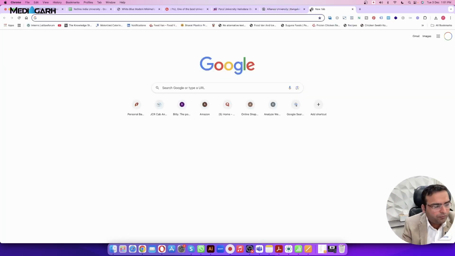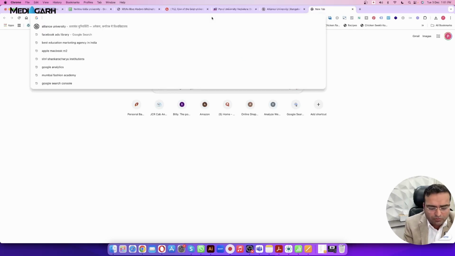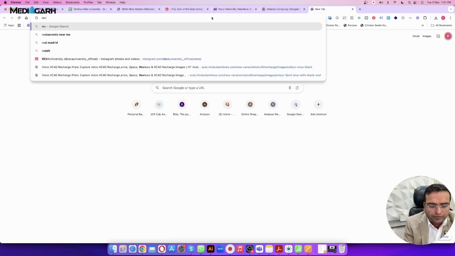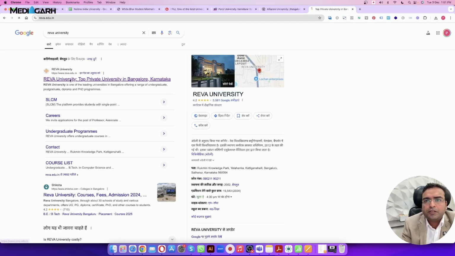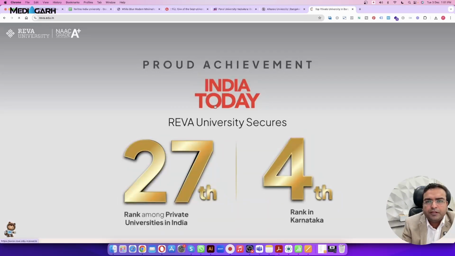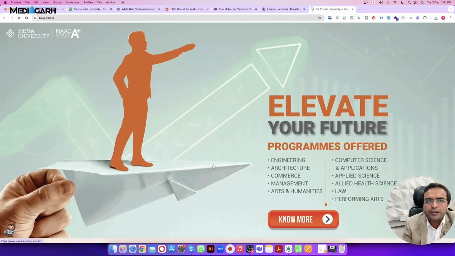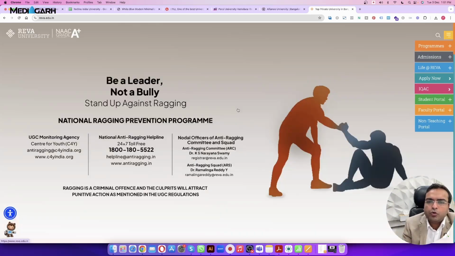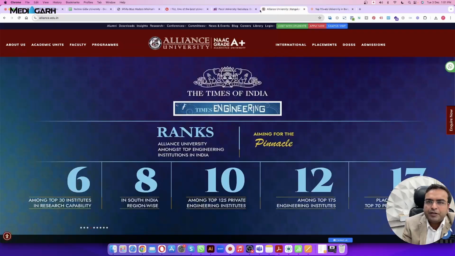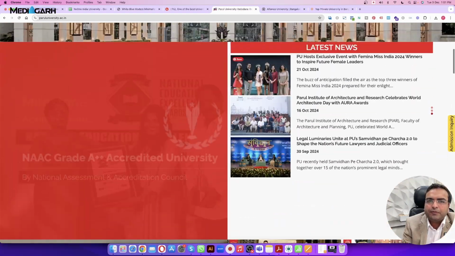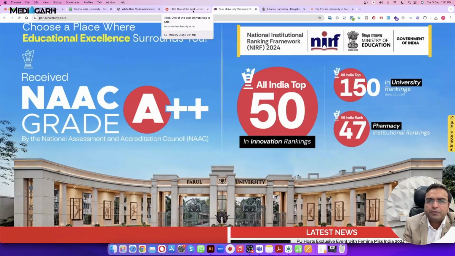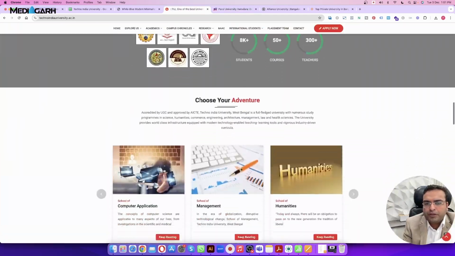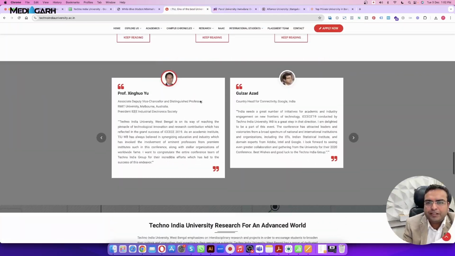Now let's take examples of other universities also. Let's move to this private university, Reva University. Here this homepage is giving a lot of full visual effects. But when I compare, the Alliance one is better, and the Parul University page is also better. So I think this should be updated as per the latest trends.